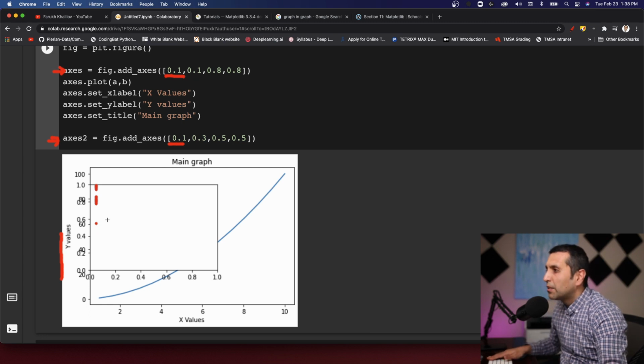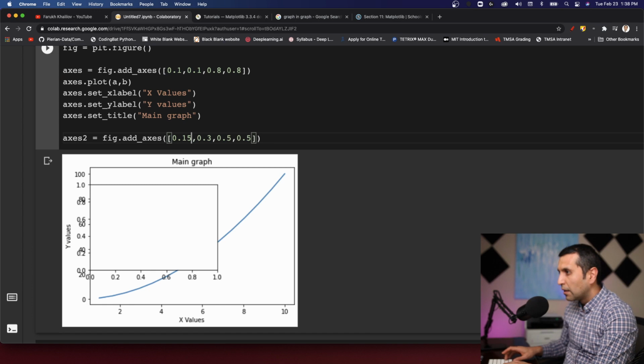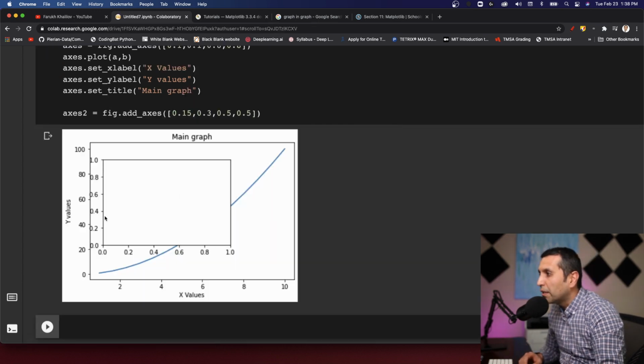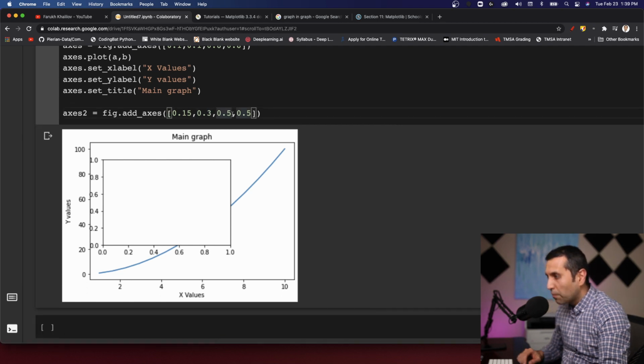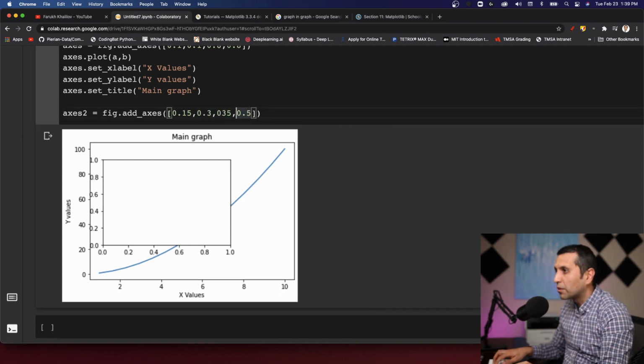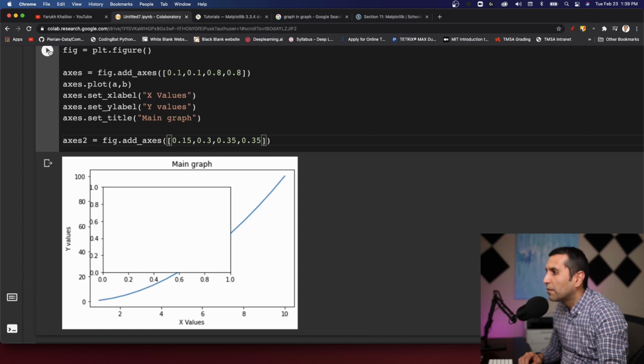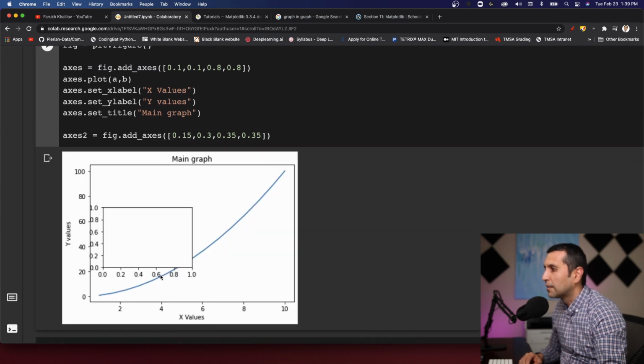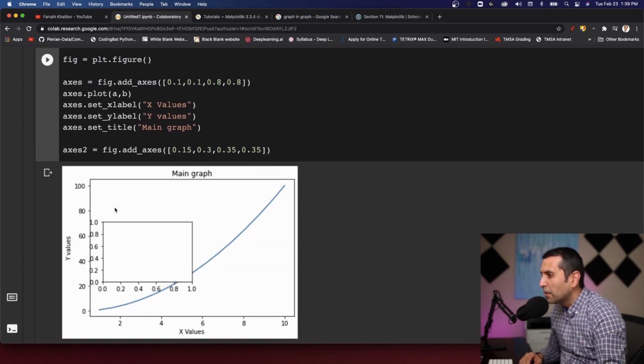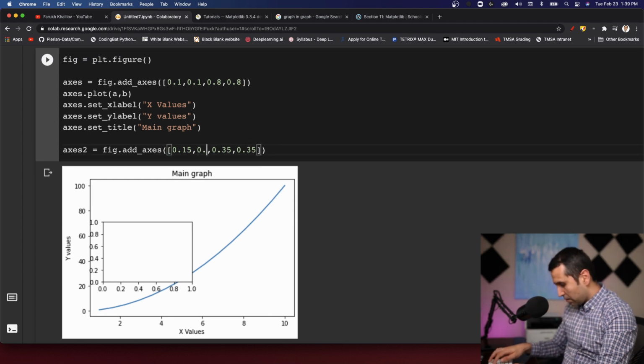So what I can do, I will say it's not a 0.1, let me put 0.15. And that is going to dive a little bit in. Perfect. And let me make it a little smaller because it's huge. I will say it's not a 0.5, let me put 0.35. So if I run it, let's see how it looks. Cross the fingers. Perfect. Now it's good. Let me just put it a little bit up. Let me put a 0.4.